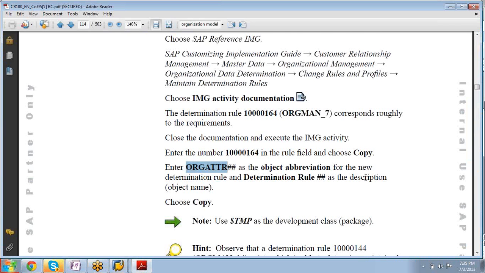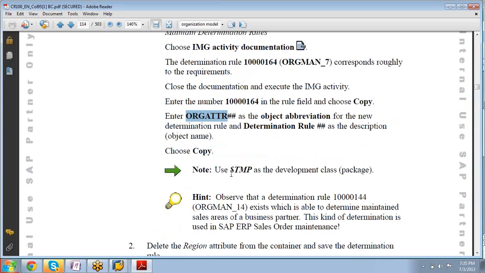Okay. Enter an org determination rule description, choose copy, use $TMP. You write this. $TMP is equal to local object. I've clicked on the small one called local object, right? It's nothing but a temporary development class given for our practice.